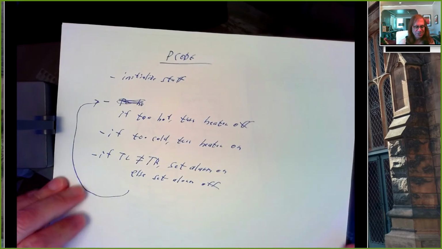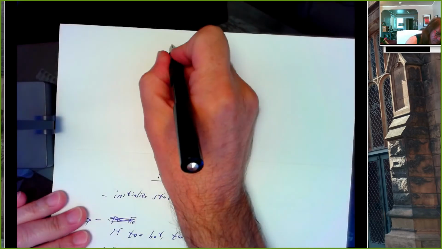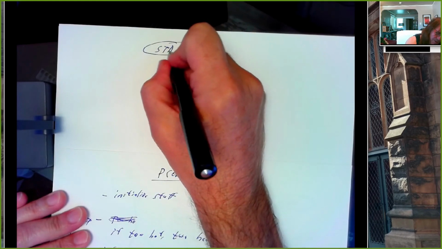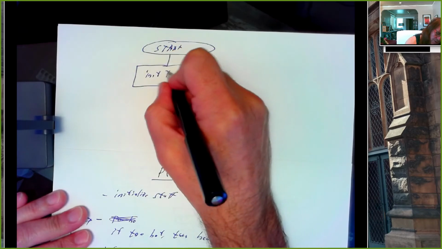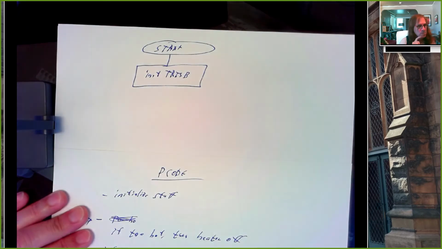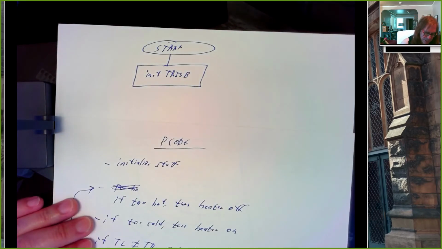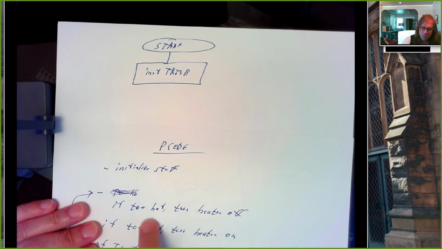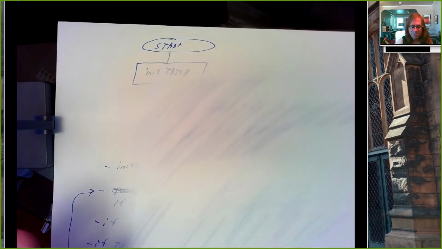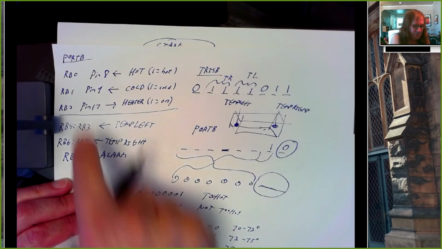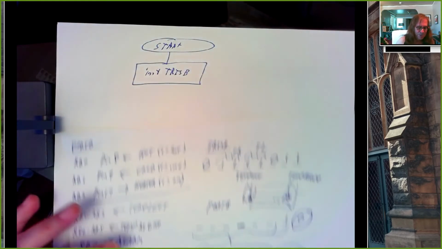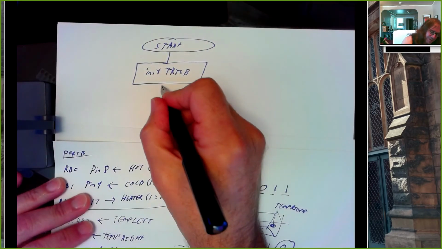But now if we want to make that into a flow chart, we get a little more detailed. So initialize tris_b. And there's one other thing we'll have to initialize. We'll see that in a minute. But now I'm going to want to know if my temperature is too hot. Well, how do I do that? Let me find my magic fish tank diagram. There we go. So too hot, I want to check bit 0 of port B. So I would say something like this.